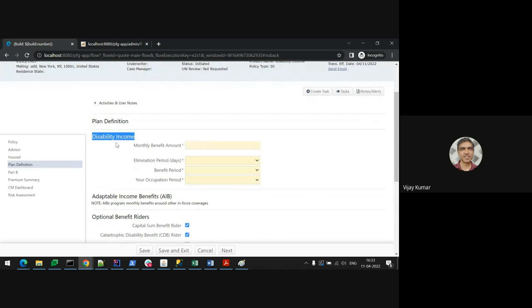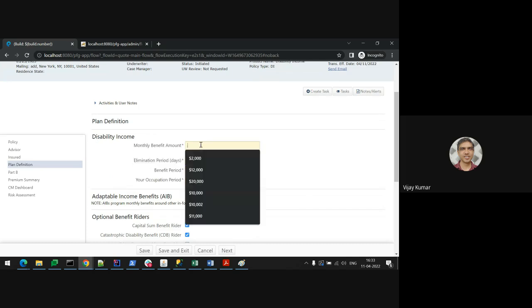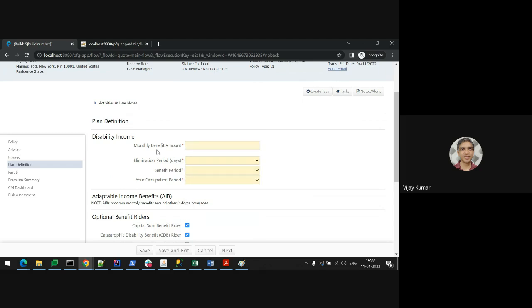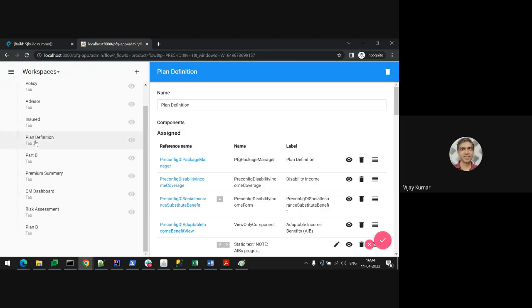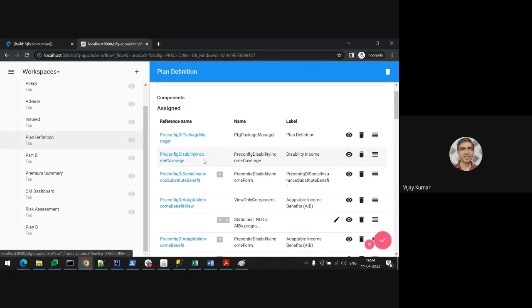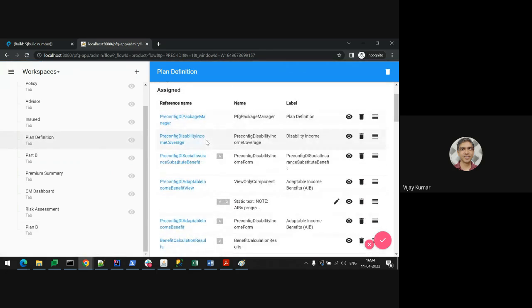And what are these components? These components are nothing but will have multiple attributes or fields under those particular components. So whatever data you want to capture from customers, you can show it under those particular components. Now I'm going to show you how plan definition is created here. So if I click on plan definition here, you will see that there are multiple components. Does it sound simple, guys, or does it sound complicated?